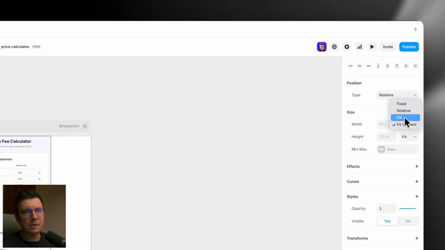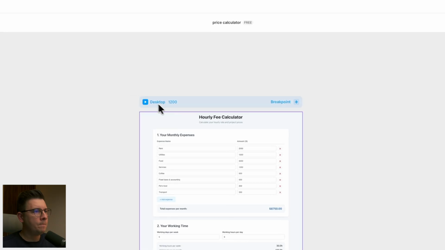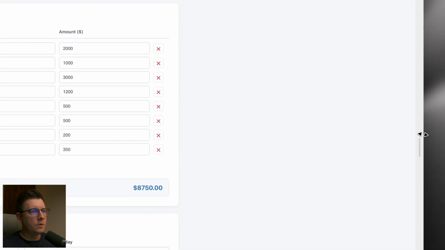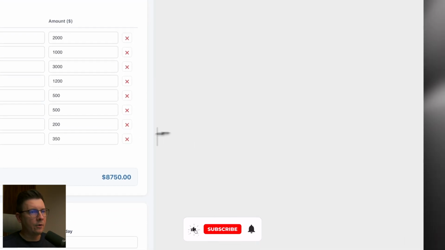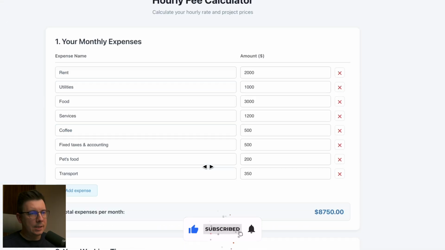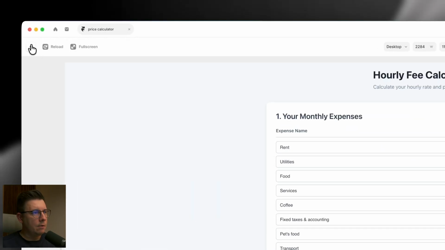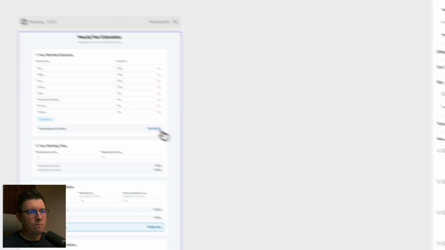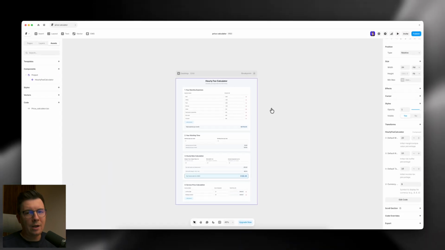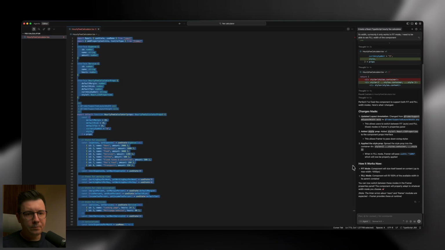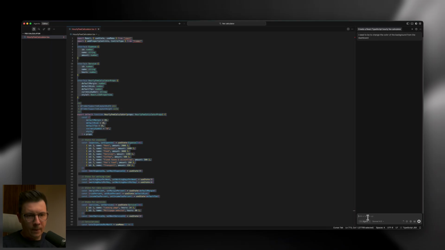Now I can select fill. Yep, this is it, and it looks beautiful, right? So we have this background. Next, I can even tell it that I need to be able to change the colors of the background. So let's do it again. I need to be able to change the color of the background from the dashboard. Let's see what's going to happen.